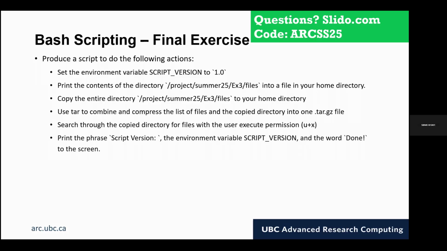Oh, I was muted? That's weird. When did that get muted? Oh, now it's okay. I'm sorry. How long was I muted for? Okay.